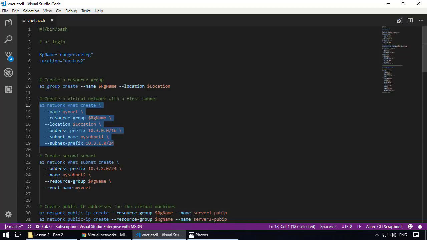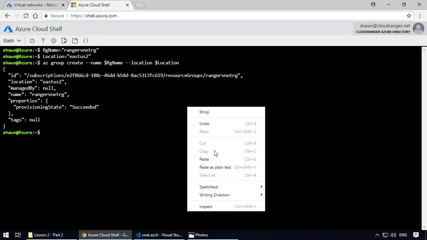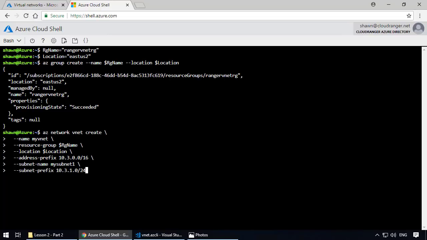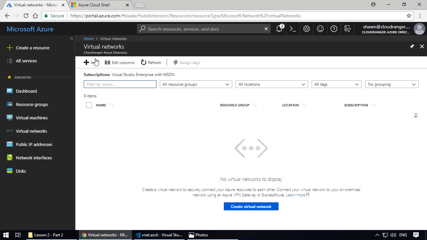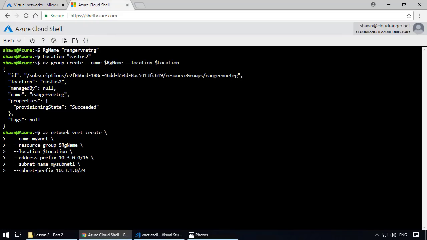So let's go ahead and run this. Press enter. And it should come back creating the virtual network with the first subnet for us. So let's see if it's actually, yep, it's actually started to create that. It will come back with an output saying what are all the things that are there.